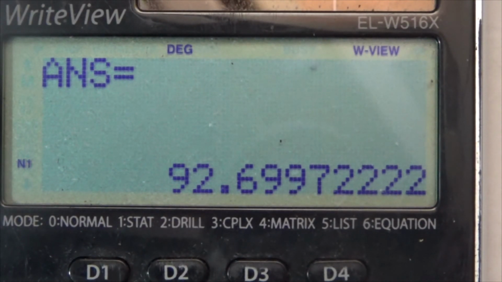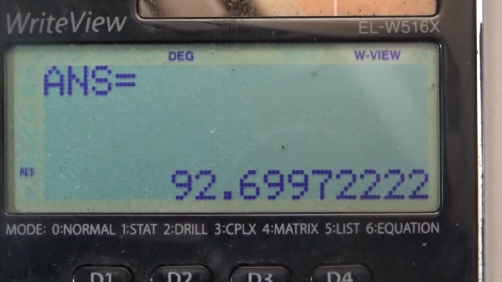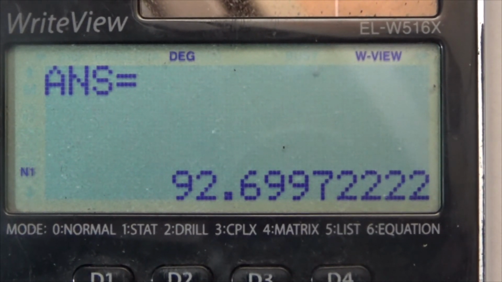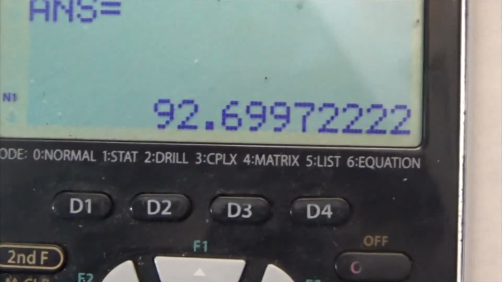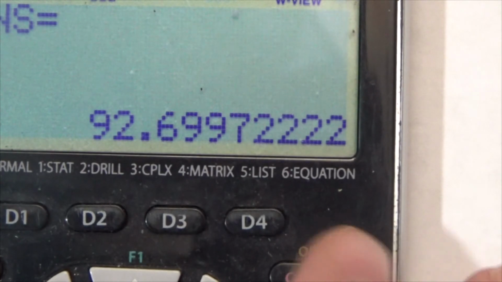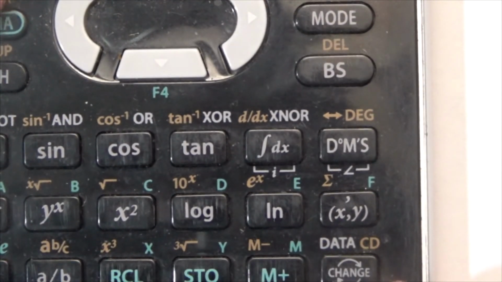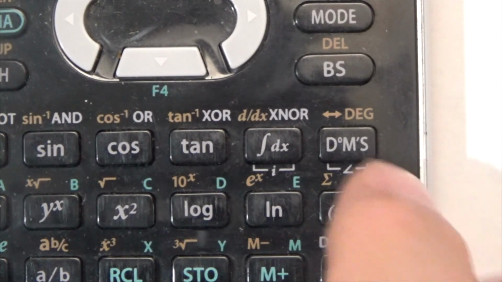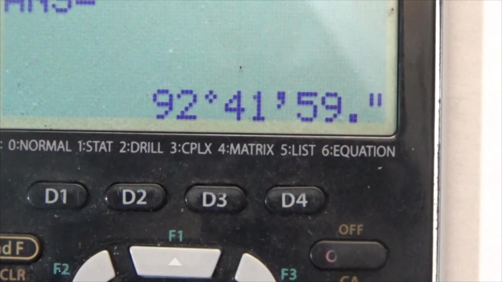So 92 degrees, 41 minutes, and 59 seconds is the same as 92.699722222. All right? Now, if I wanted to go back the other way, I would hit second again and then hit that button right there, and it brings it right back.